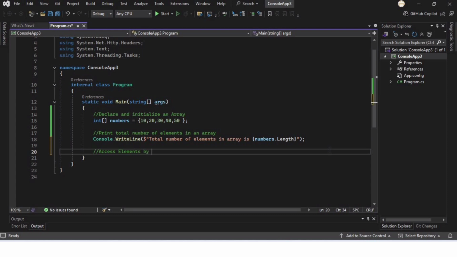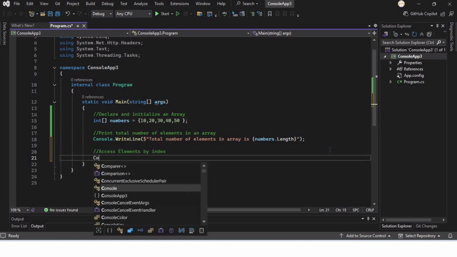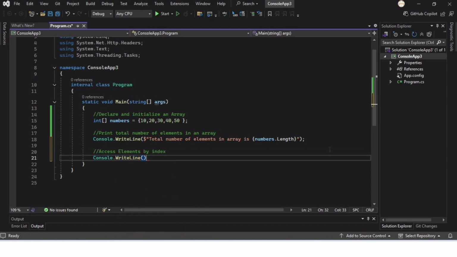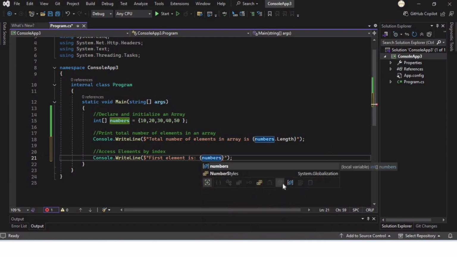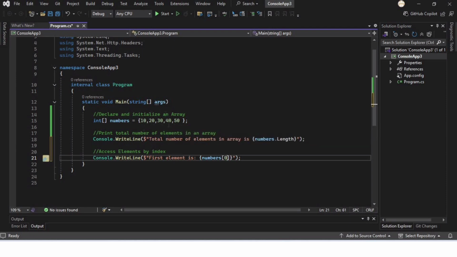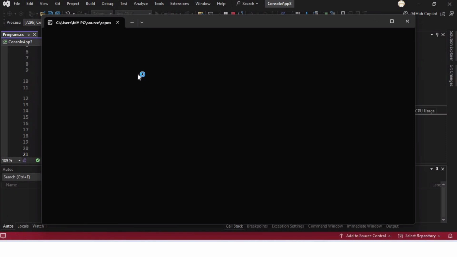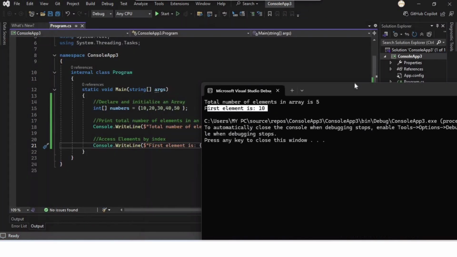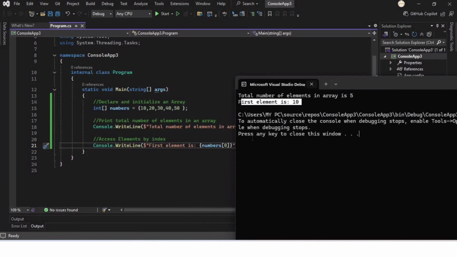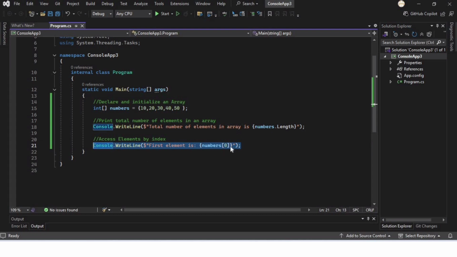And there is another thing, accessing different elements inside an array by index. By index I mean, if I want to know what exactly is the first element stored inside the array, I write here first element, and I write numbers, which is the name of the array, and inside these brackets I write 0. So index 0 means that it will print the very first element inside the array, and as you can see the first element is 10. Which is exactly the case.